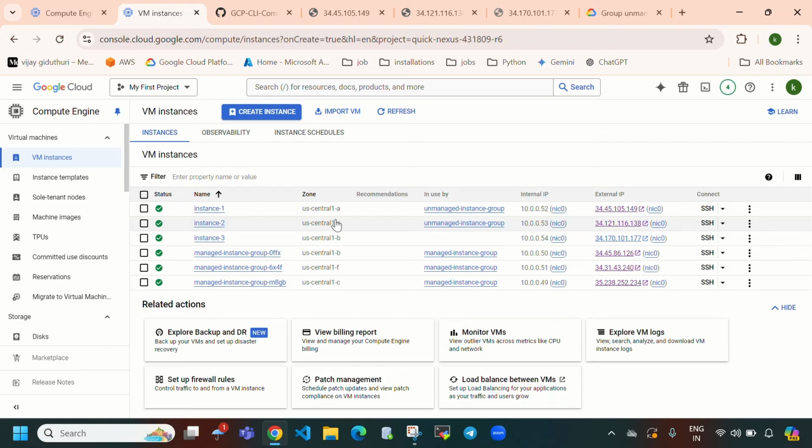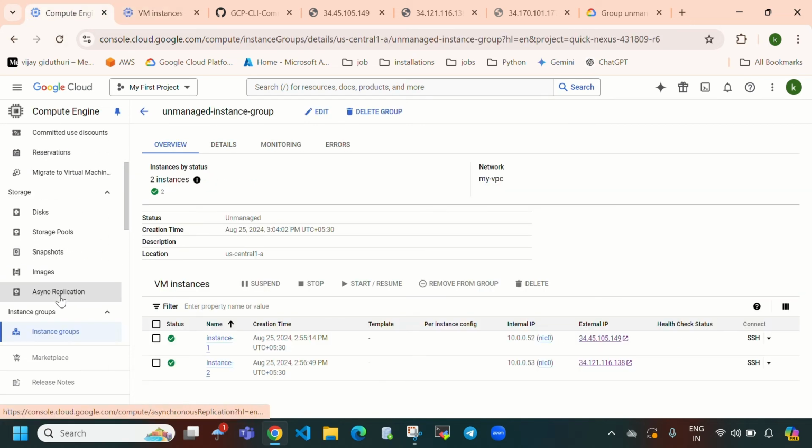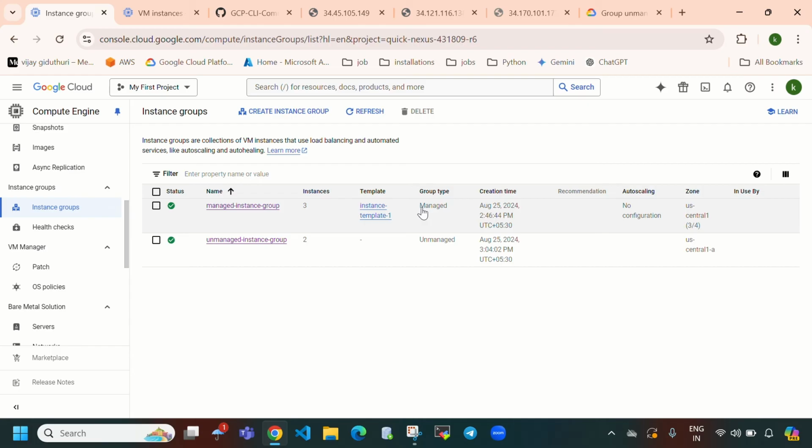And now let's delete everything. After completing your lab, try to delete each and everything, because Google Cloud will charge some amount from you. So directly come to instance groups. Here you can see instance groups. I'm going to select this. This is the managed and this is the unmanaged.